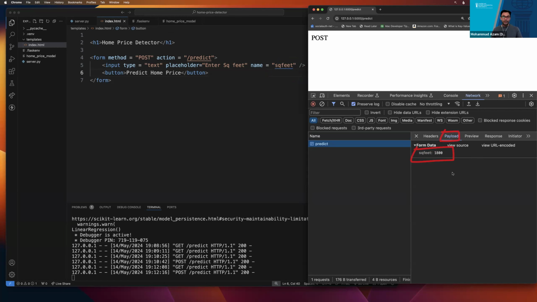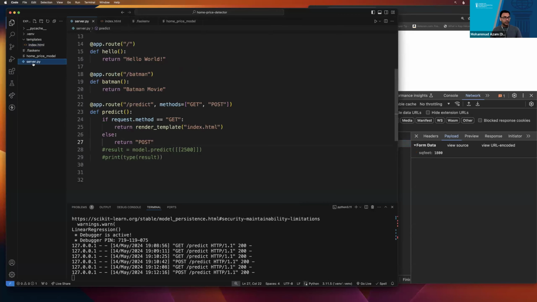All right, so any question regarding that part? No questions. All right, so the form is getting submitted. We can definitely confirm that the value square feet 1,800, or whatever we type in the text box, is getting posted to the server. But now the server needs to extract that value so that it can perform some calculations on it. So inside over here in the post part, we need to extract the value.